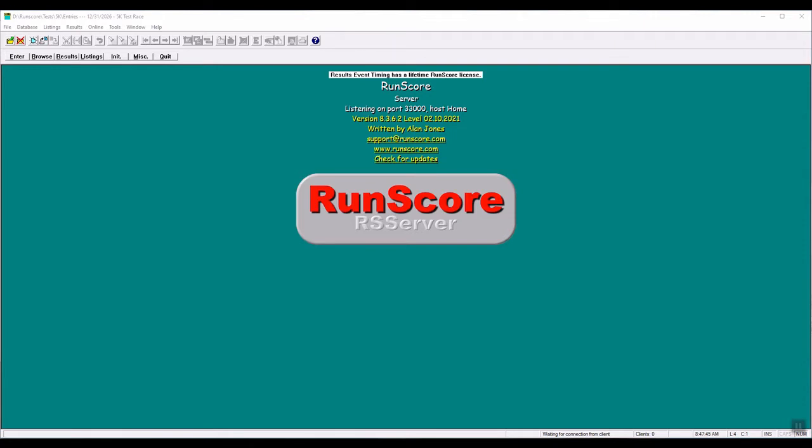Today we're going to cover the announce function, and we're going to show you how to use the announce commands to provide information to an announcer prior to the finish line, who will be able to call out the information for the athletes as they approach the finish line. Very simple system, very easy to use.